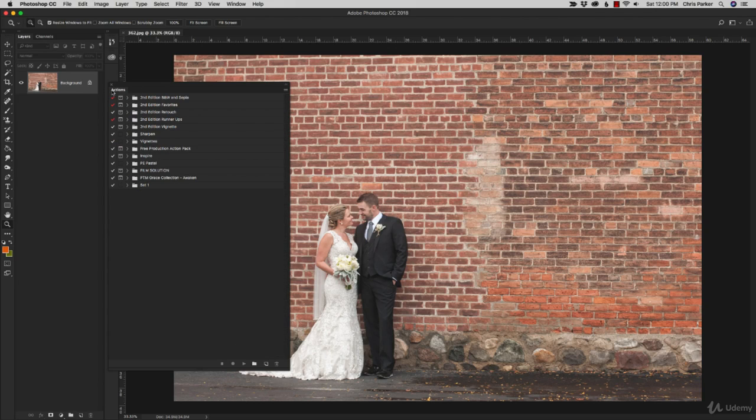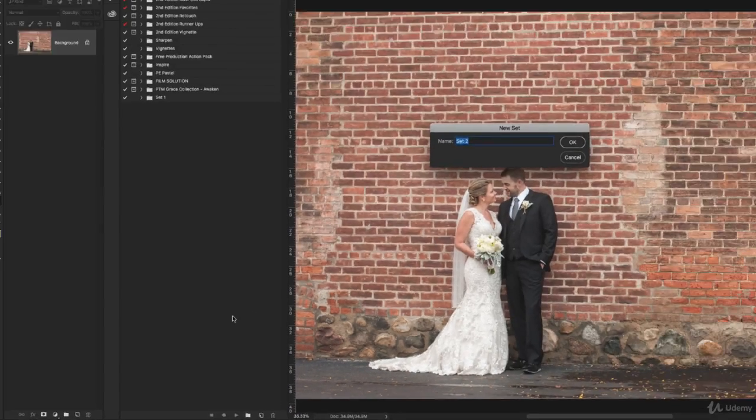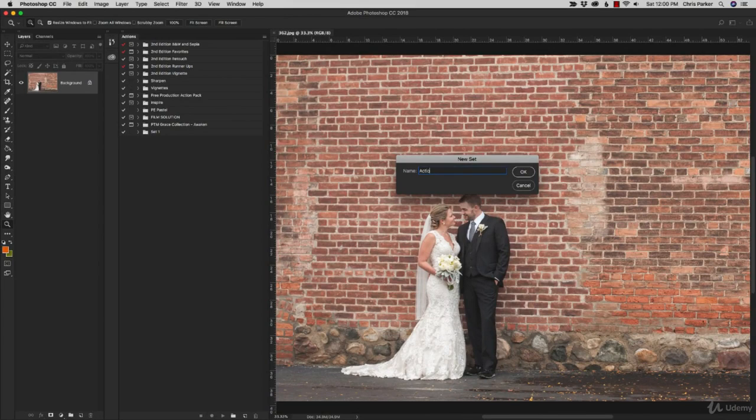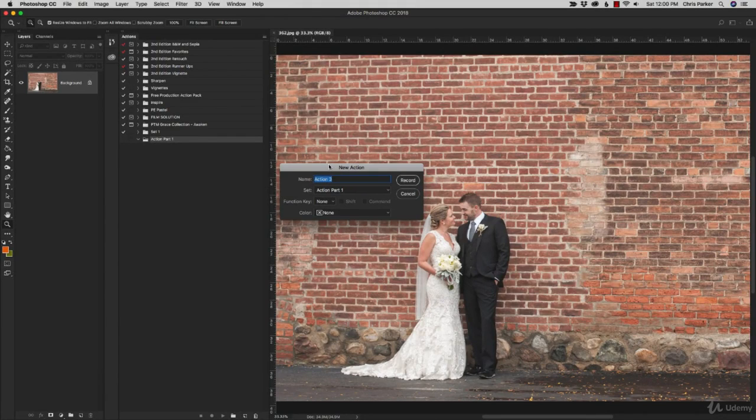All right, so the first step in creating an action is to create an action set. So come down here and click on this folder icon here and go ahead and give it a name. I'm just going to name it Action Part 1. Then we need to create an action. So what we're going to do is click on this icon here to create a new action. And then we go ahead and give this a name as well. And I'm just going to name this Edit Test.